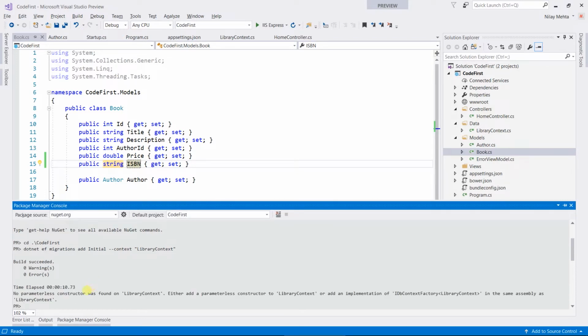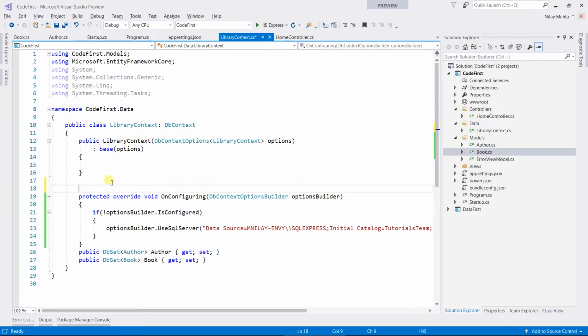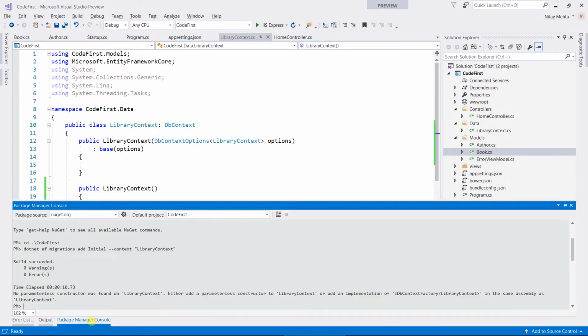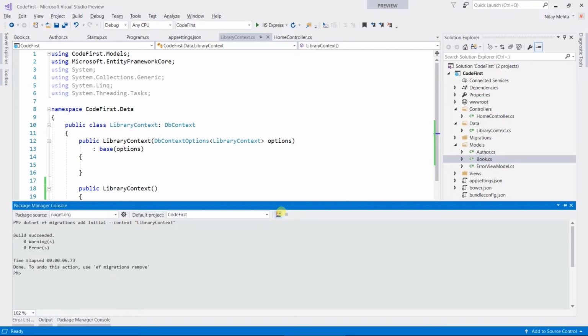You can see that we received the error: no parameterless constructor was found in the LibraryContext, so we need to create it. So open the LibraryContext and create an empty constructor, and let's again clear the console and fire the same command again. Here you can see that we received the message Done, which means it was successful.